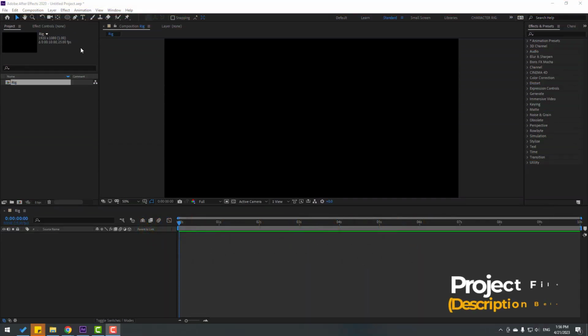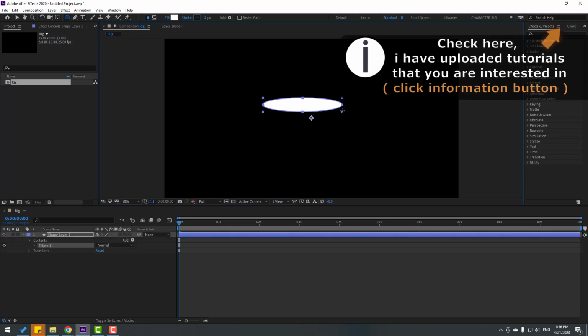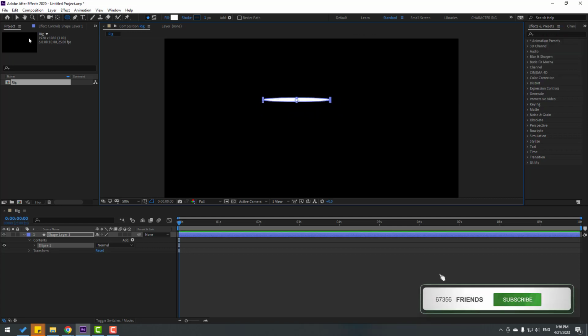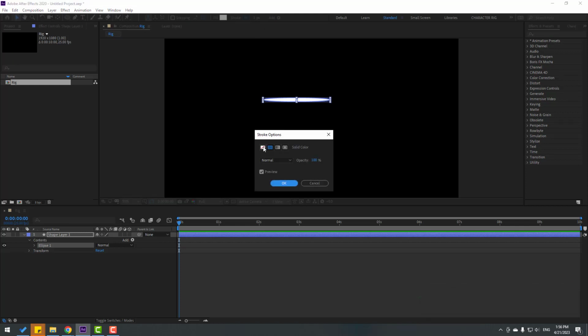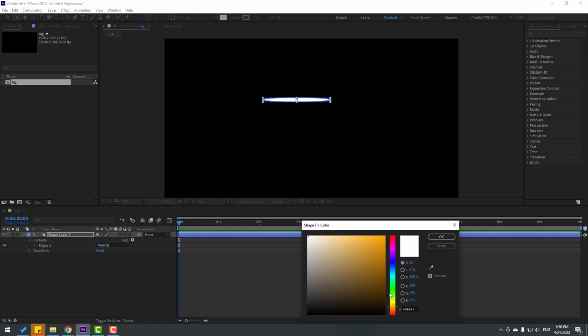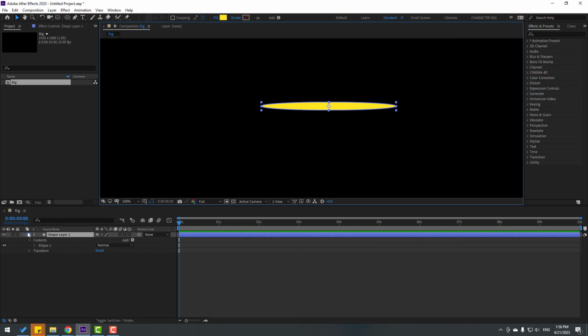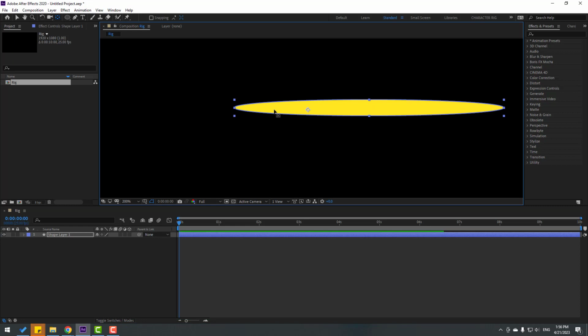So friends, first of all, let's go to shape layers, hold this icon, select the ellipse tool, and let's make one ellipse. And I will make it like this. Click selection tool, go to stroke, select none, and go to fill, let's select the color yellow. Click OK. And select this layer, let's select the pan behind tool, and move the anchor point to the left.